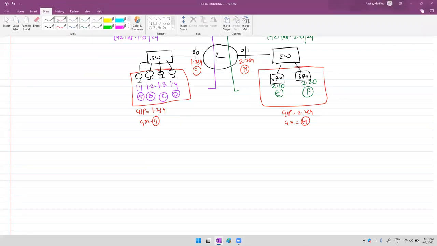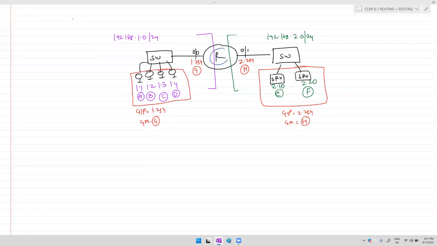We need to check. Basically, this router will maintain two tables. First is the ARP table. So this router will say, I am maintaining the ARP table. Inside the ARP table, this router will maintain IP, MAC address, then interface number, then time. So basically by default the router maintains its own interface entries in the ARP table.